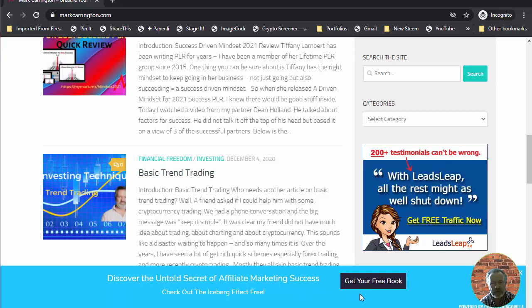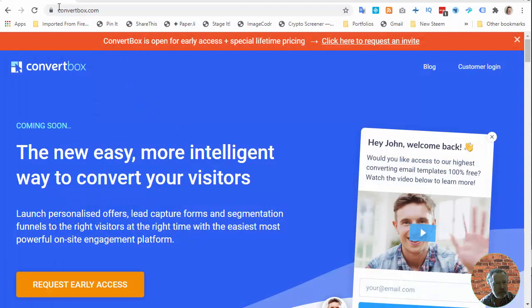Now this bottom attention bar was created in Conversion Gorilla, which you can see mentioned in the bottom right hand corner there, and the pop-up box was created in ConvertBox. So I want to go across to ConvertBox so we can get rid of that now. I don't need that anymore.